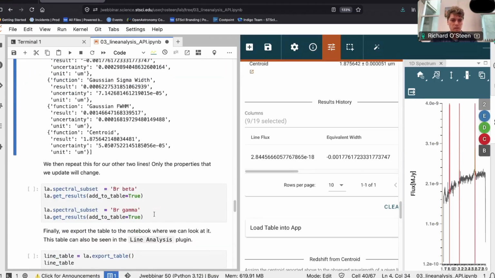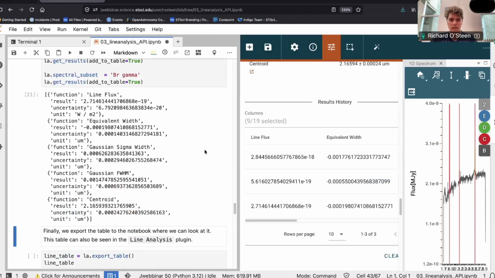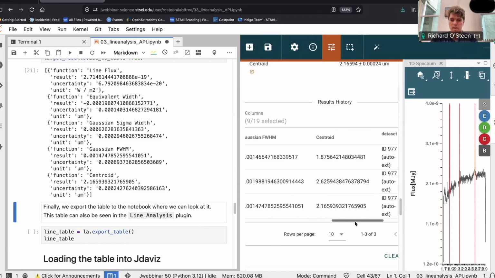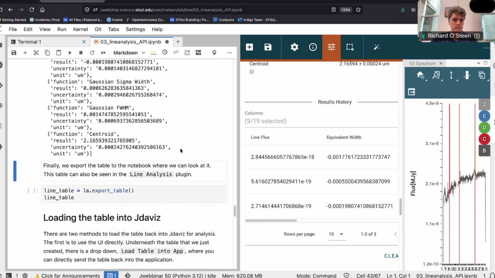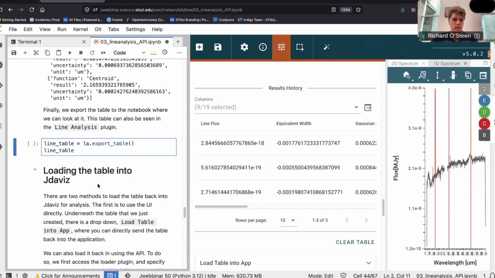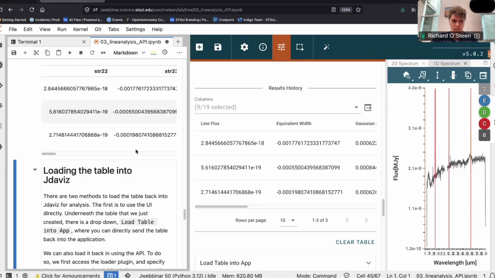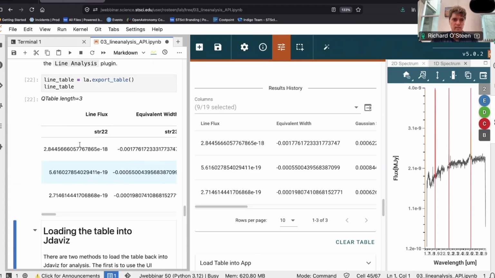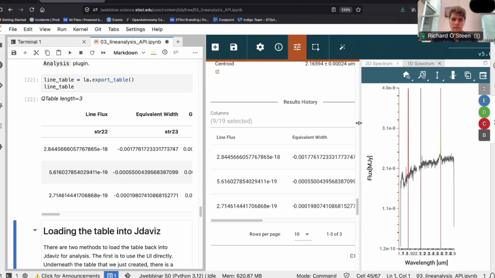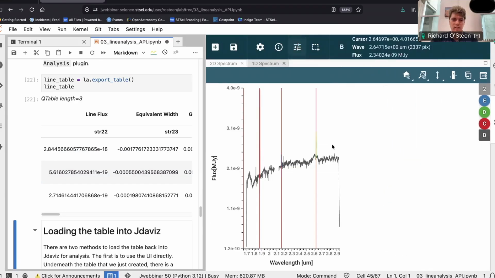As we calculate for the other 2 lines, you'll see those results show up here. So let's repeat that for the other 2 lines. And as I said, after calculating those, now we have this table populated with the line flux, equivalent width, etc., for the 3 lines that we were interested in. So we can get that table out of the UI back into the notebook by calling lineanalysis.export table. And you can see that gets us back yet another AstroPy table, like the one that we defined our lines with. I'm going to close that because that flashing is annoying me.